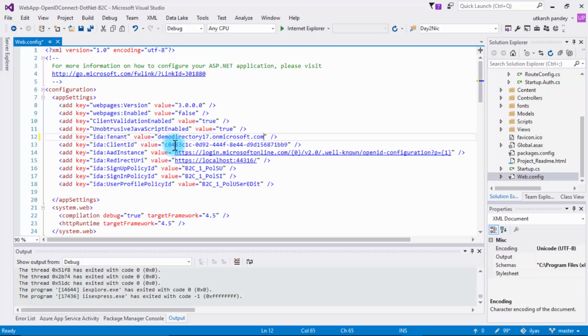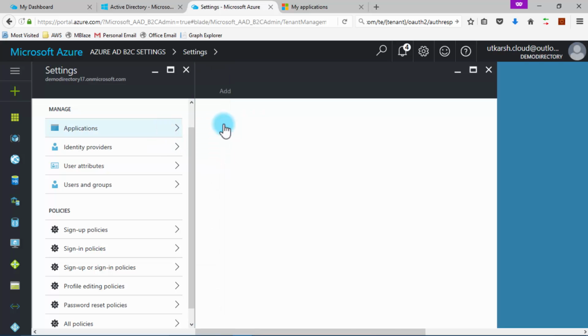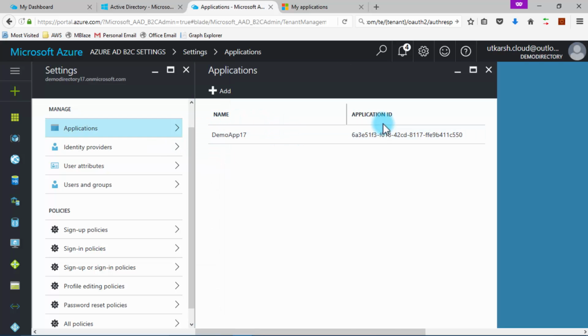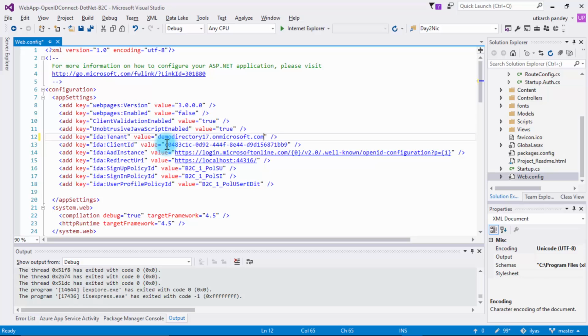Now client ID is the one wherein I have captured the application ID when I added that application in my B2C. Come here to the application section. This is my application ID which goes as a client ID there. Let's go ahead and paste this as well. Now redirect URI is the one which you have to give when you create that application. And if you remember carefully, the application which I have created, I have given this localhost 44316.